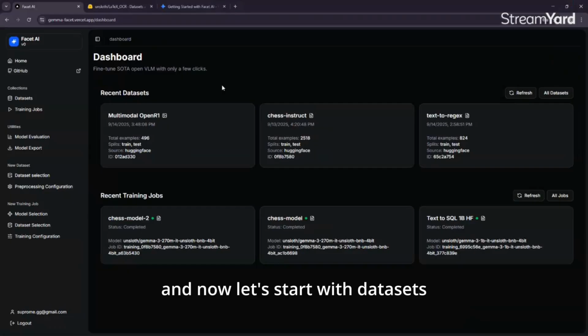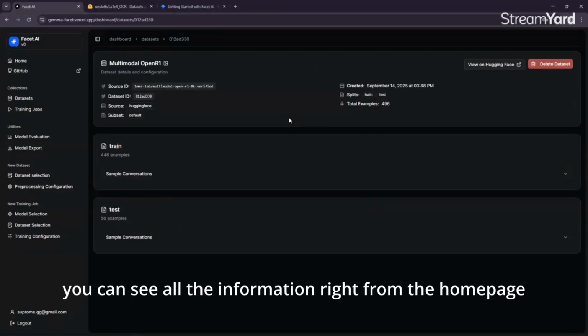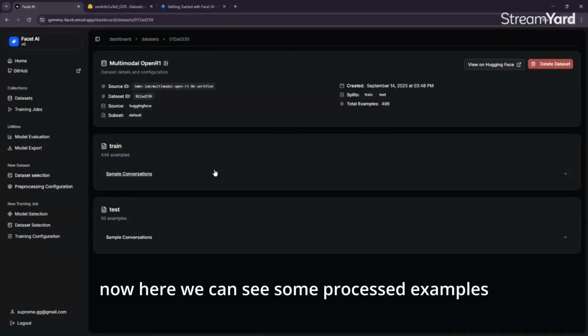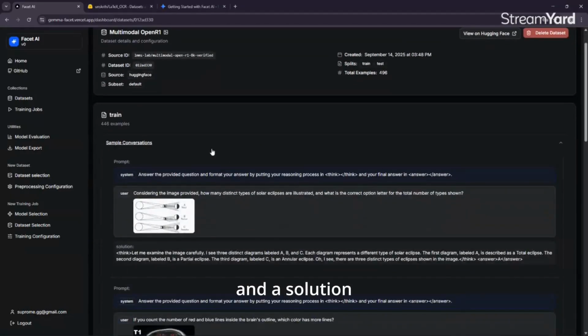Now let's start with datasets. We have the multimodal OpenR1 dataset already processed. It's an image based reasoning dataset. You can see all the information right from the home page. Here we can see some processed examples. It has a system message, user message, and a solution.